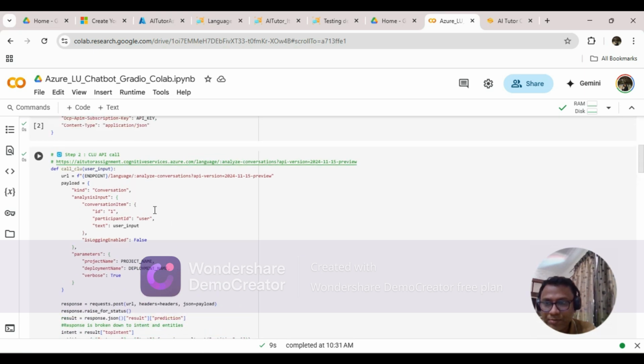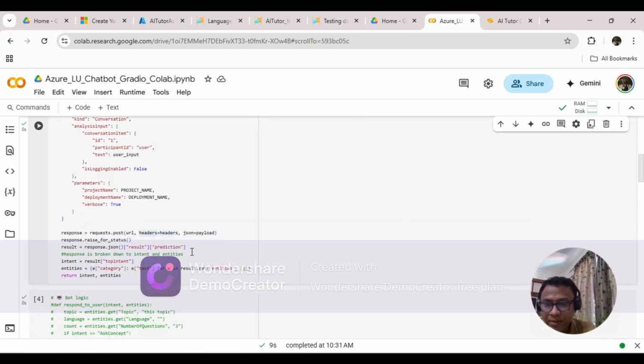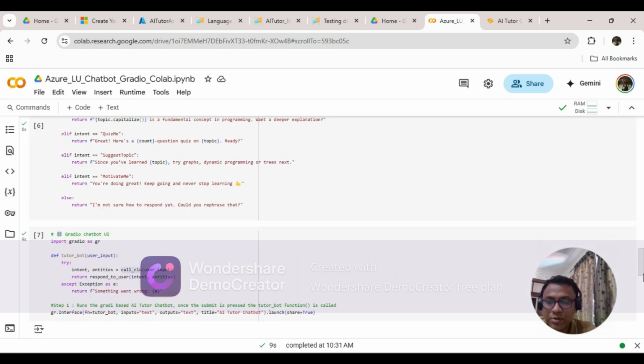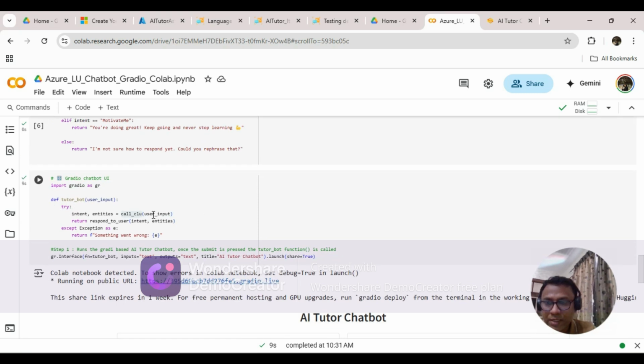It calls the Azure LU model with the user input and gets the response. The response is nothing but your intent and entities. It breaks down the response, keeps the entities and intent in these variables, and returns the intent and entities. Once this is done, the flow comes back to this. We get the entities and the intent as a return here, and then this is passed to the next function, which is respond to the user.